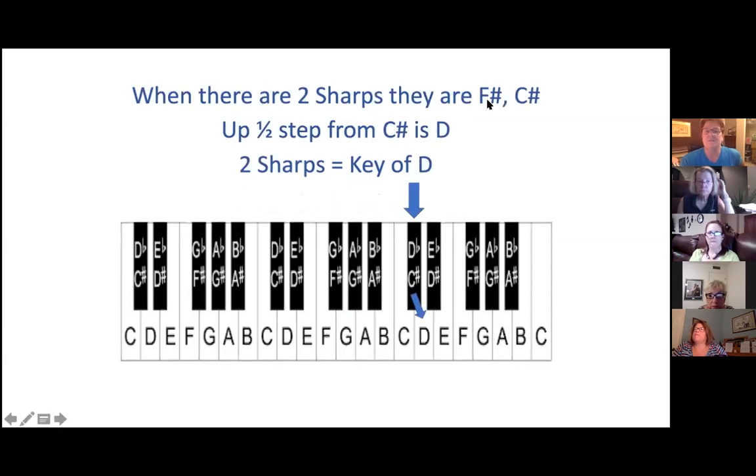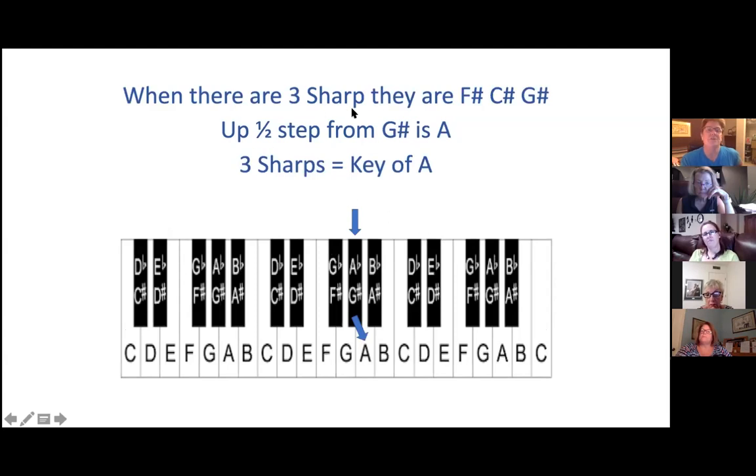If we have two sharps, the sharps are F sharp and C sharp. So C sharp is what we call the last sharp. Here it is right here, okay? C sharp leads up to D. I kind of got good with just doing this as the alphabet until you get later. You just go, well, what's the next letter in the alphabet? Okay, D. But that will be a little different as we add more sharps. When there are three sharps in the key signature, we have F sharp, C sharp, and G sharp. So G sharp is the last one. Here's G, and this one right here is G sharp, right? If we go half a step higher, we land on A. So if there's three sharps, it's the key of A.